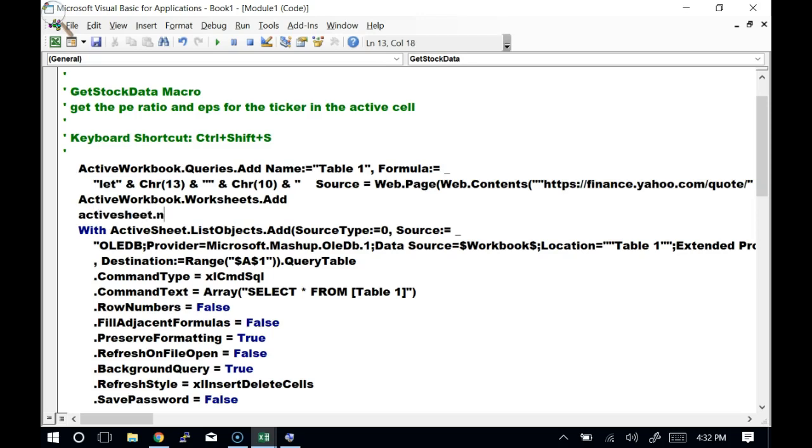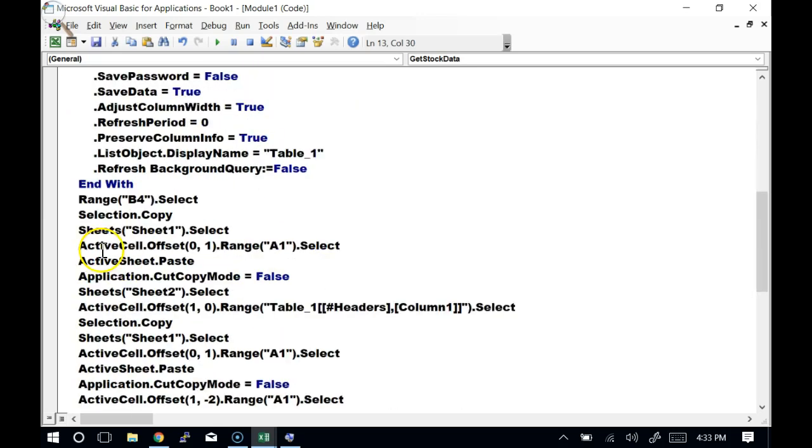Dot name equals query. So now we don't care what it was named when it was created. We're going to name it query. So now everywhere in our code that we said go to sheet 2, what do we have to say? Yeah, let's come over here. Everywhere it says sheet 2, there should be two places. Everywhere it says sheet 2, we're going to make it say query.